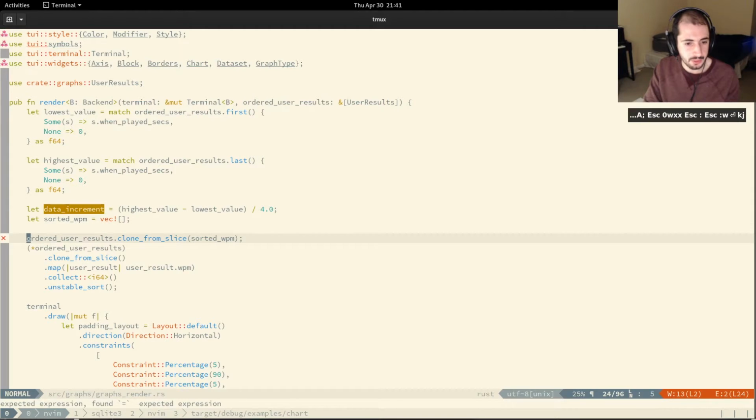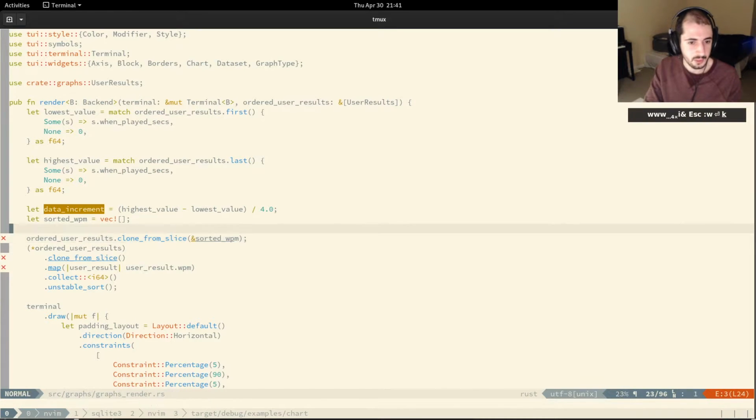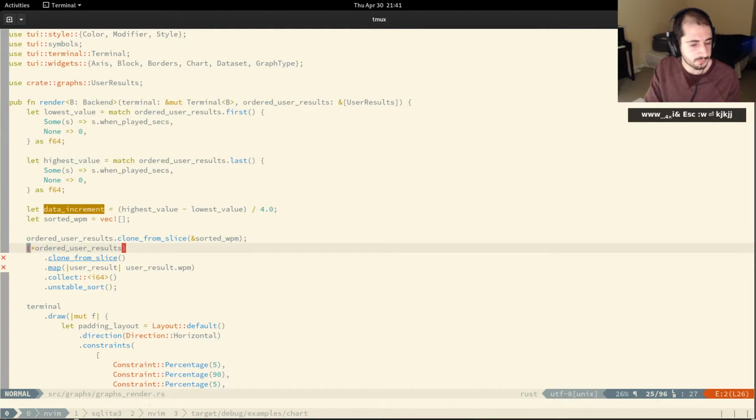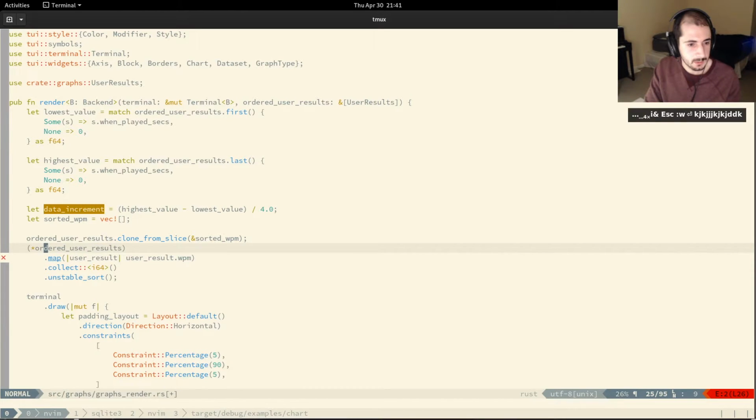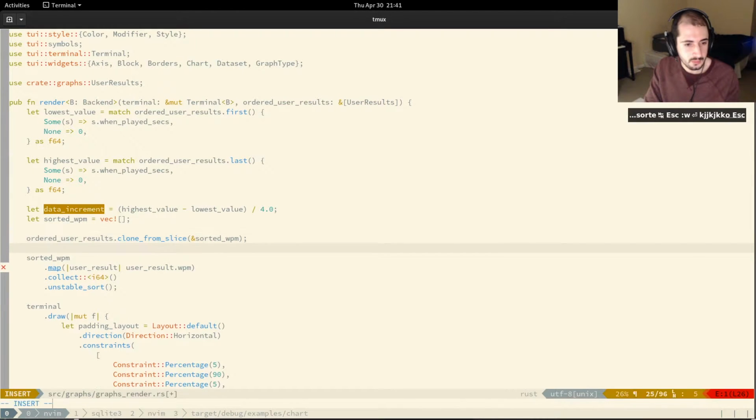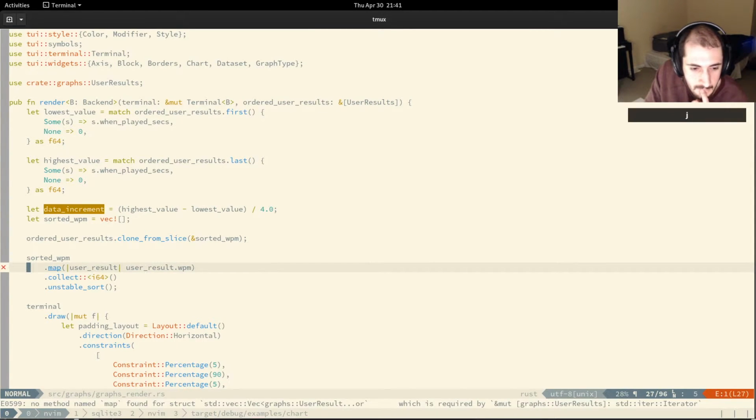And now that we've cloned it, expression found, yeah. And sorted WPM, I think it's going to be an immutable reference. Well. And then finally, we do sorted WPM for vec graphs user result.